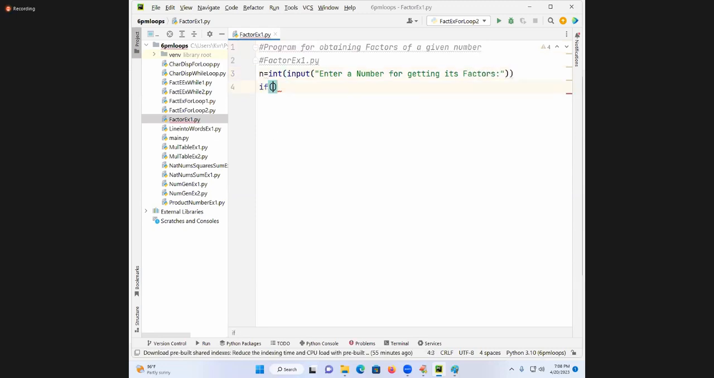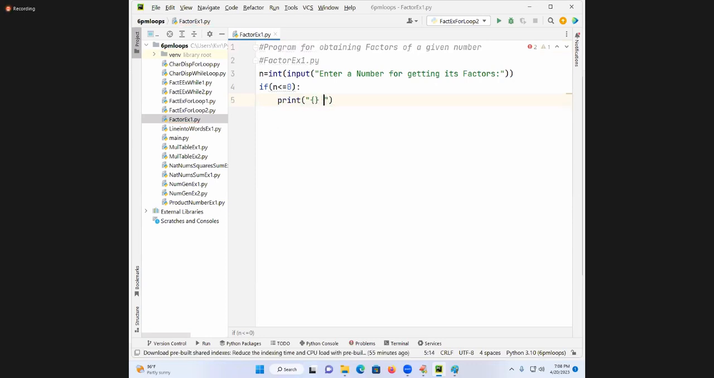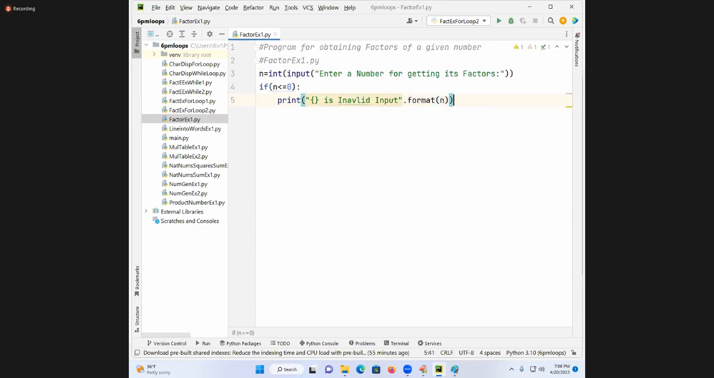Okay. If number is less than or equal to 0, say what here? Is invalid input. Dot format of n. So what will I write next? Else I'm going to take it.